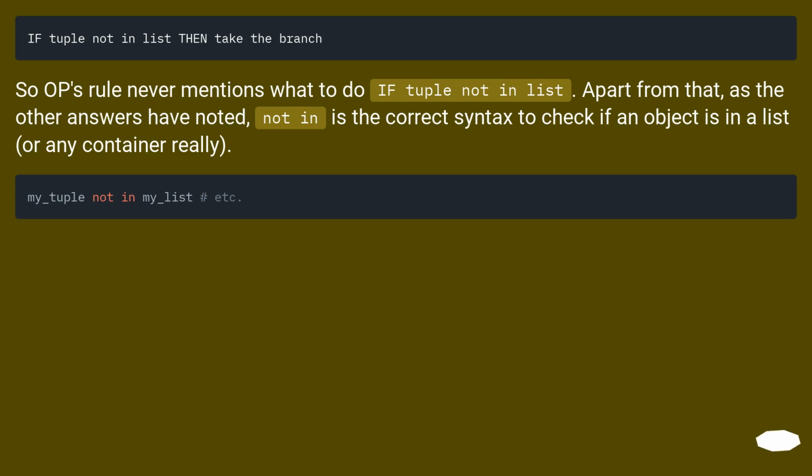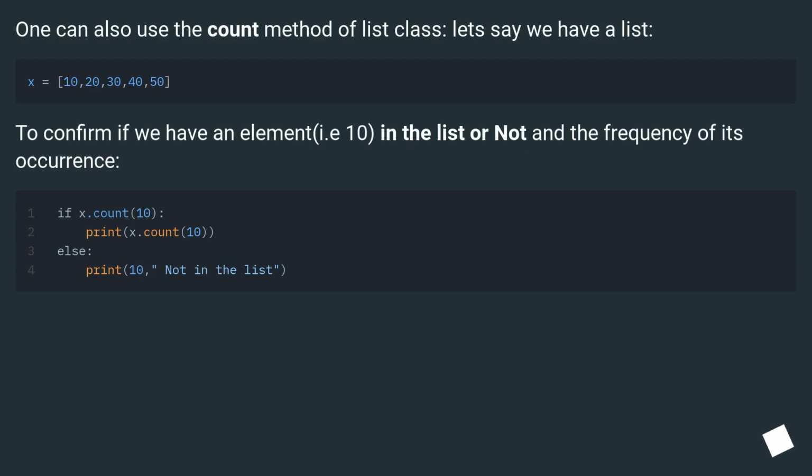Apart from that, as the other answers have noted, not in is the correct syntax to check if an object is in a list, or any container really. One can also use the count method of the list class. Let's say we have a list. To confirm if we have an element, i.e. 10, in the list or not, and the frequency of its occurrence.